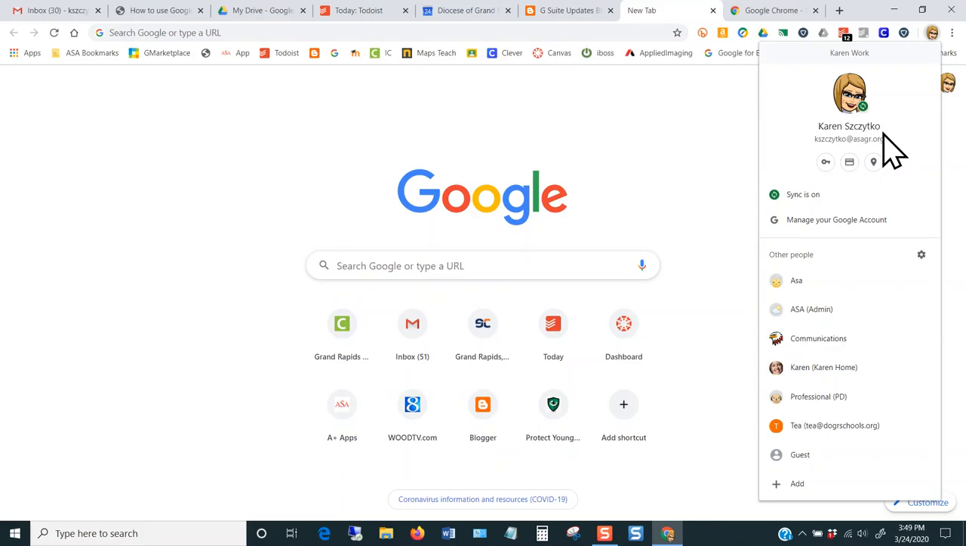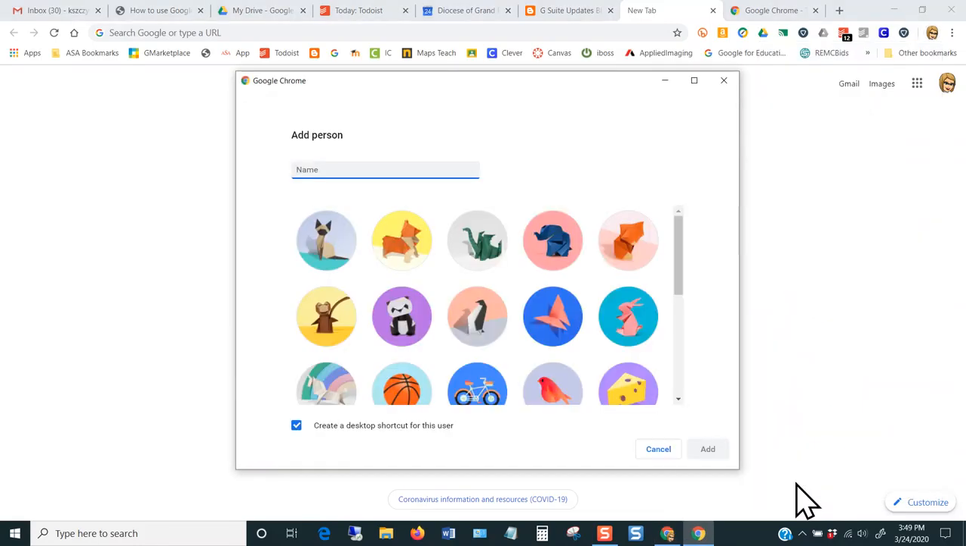So now, say you are logged in as a parent and your child wants to access their ASA schoolwork and their ASA account. If you have already added an account for them, they can just select it from here, or in the process of adding a user, you can add a shortcut on your desktop for them as well. They can get to it either way, and we'll go over that in a minute. If you haven't yet added one, you'll scroll all the way down to the bottom and tap or click Add.